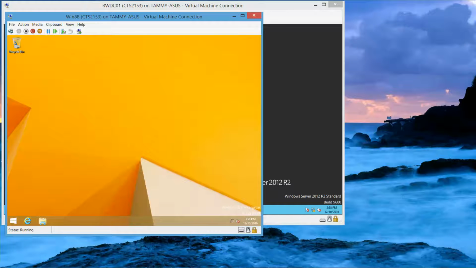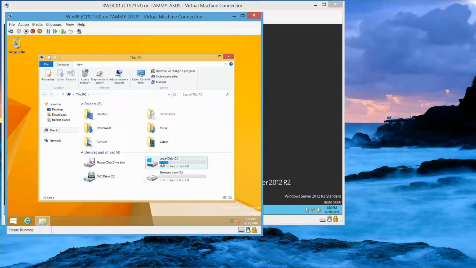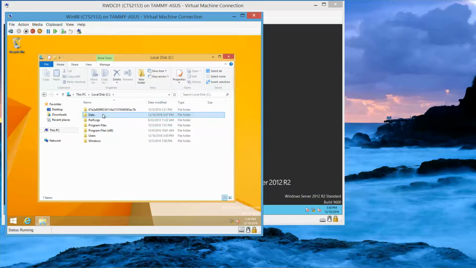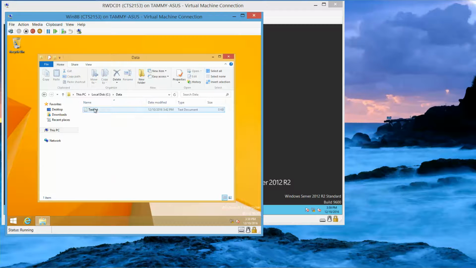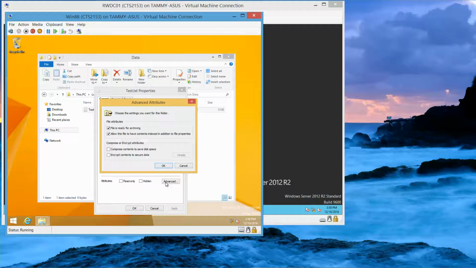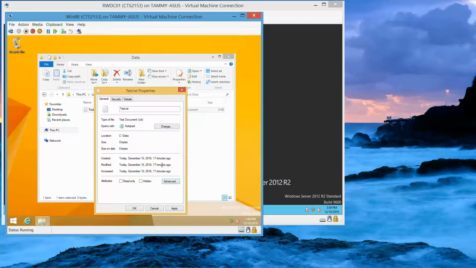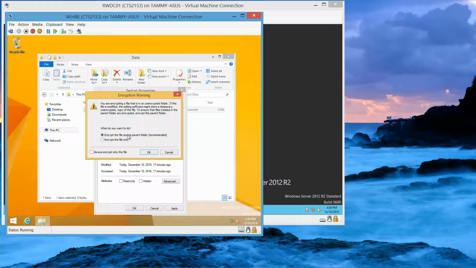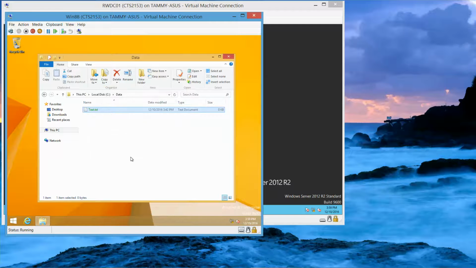And we're going to navigate back to that data folder. Double click, right click, and Properties. We're going to click on Advanced. We're going to click to select the Encrypt contents, and then OK, and then OK, and then OK again.